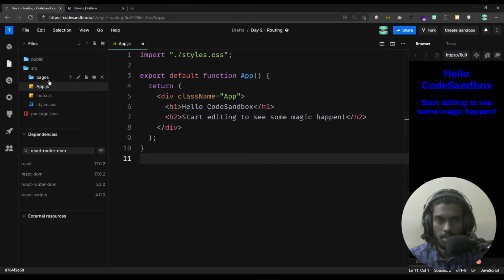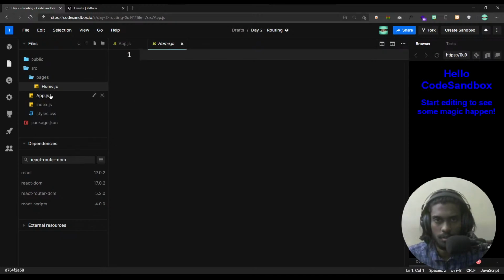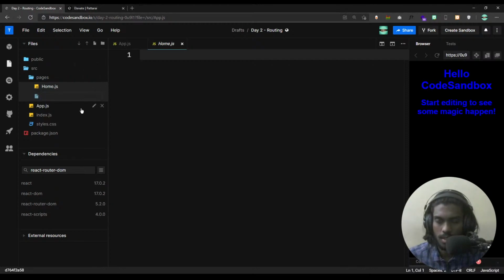Alright, inside your pages folder, I want you to click on the pages folder, and you can see the pages folder is open. So now I want you to create a file inside your pages folder. Okay, we're gonna call this home.js. Just create that file for me really quick. Home.js. And once you create a file called home.js, I want you to create another file called about.js.